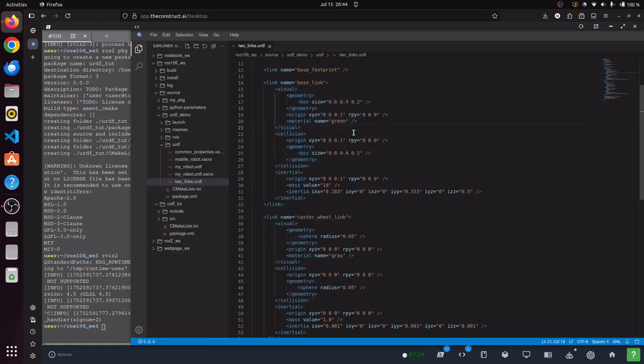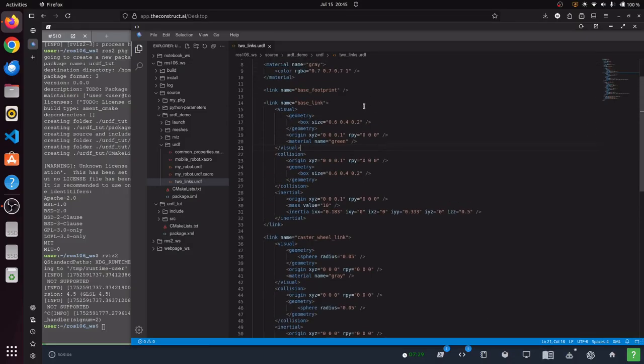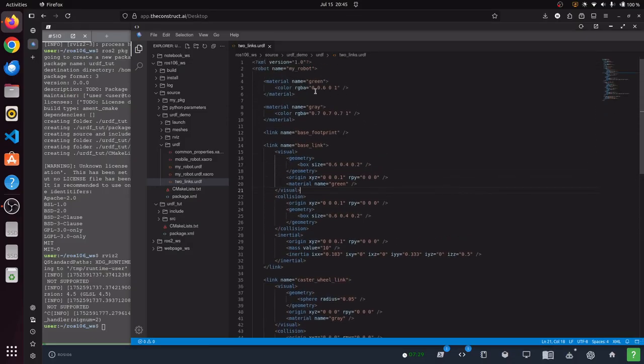Okay, so let me do one thing. Let me cover this whole thing and then I'll show you this in RViz. So let me come to the material tags. The material tag that you see is used for making colors and some other things, but for now it's only used for colors. So this is how you actually create colors in your URDF.